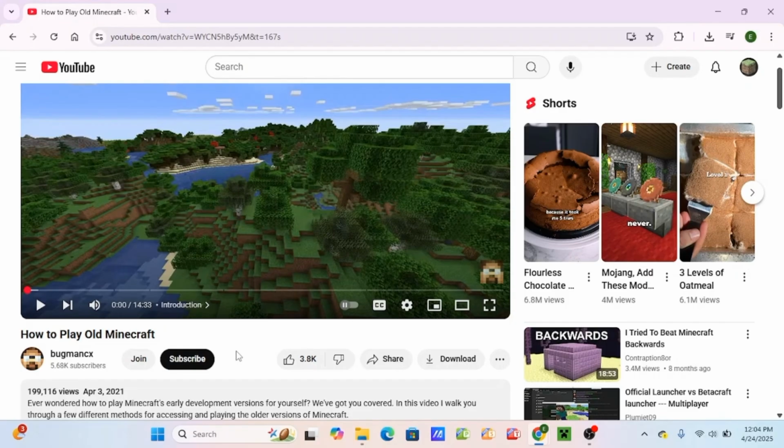He doesn't even explain it all, but he just says you need to download the files, and he doesn't really explain how you're supposed to transfer the files onto the Minecraft launcher, which is very important. If you want to play a Minecraft version, you need to know how to transfer it to the Minecraft launcher. This guy doesn't explain it at all, so I'm going to do it for him.